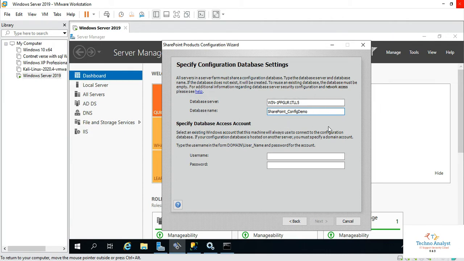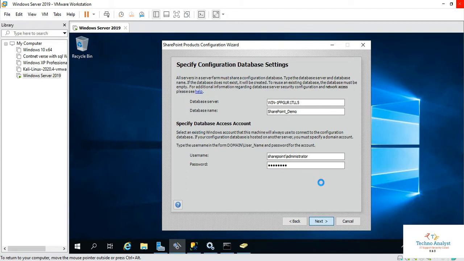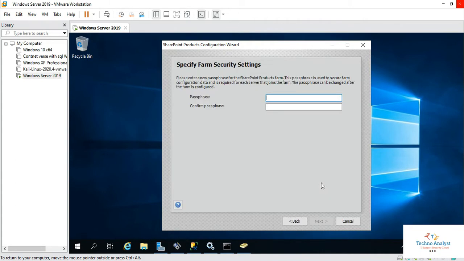And database name is anything you like to give to your database. And here you can mention your administrative username and password. Click on next. As I told you earlier, the system should be configured in the domain. This is for the password we are giving to secure our farm configuration.